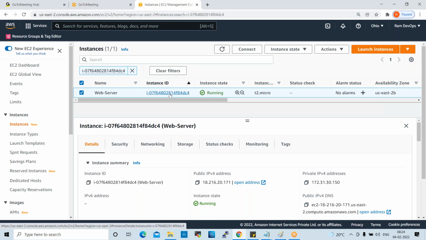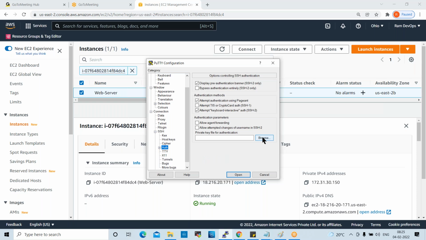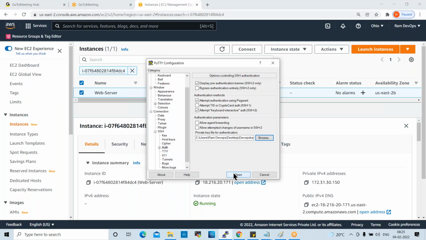To connect to the server, we use the public IP. Every cloud server has two IP addresses, a public IP and a private IP. To connect to your server, we use the public IP. Once you log into the server, the private IP will be available inside the server. Now I copy this public IP, open PuTTY, and paste it here. Then SSH, expand, Authentication, browse, select your key pair, and click on Open.